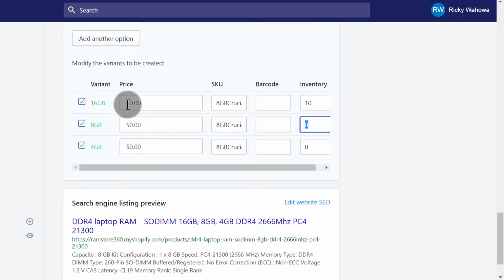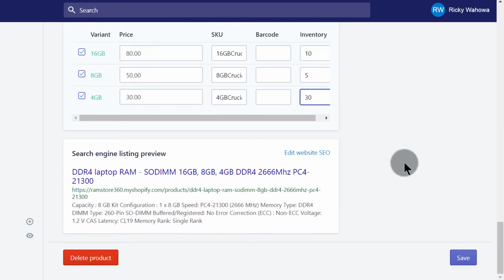So 16 GB, let's say maybe this will now be 80, and then the SKU will be 16 GB, and then inventory will just be 10. And then 8 GB, I'll leave that at 50, and then I will leave it at that same SKU, and let's say the quantity for this is 5. And then let's make 4 GB 30, and I'll change the SKU, and I can put this at 30. I've got 30 of this in stock. So once you do that, of course, you're going to need to save.